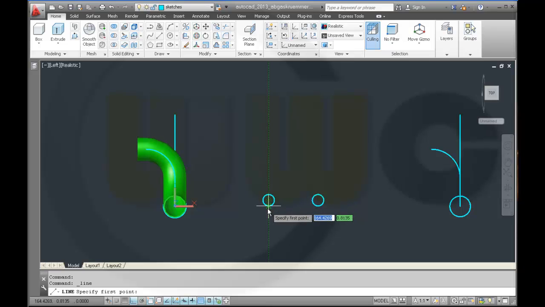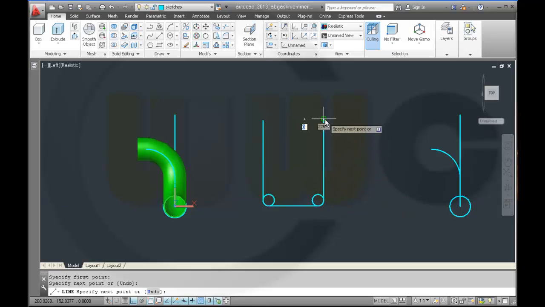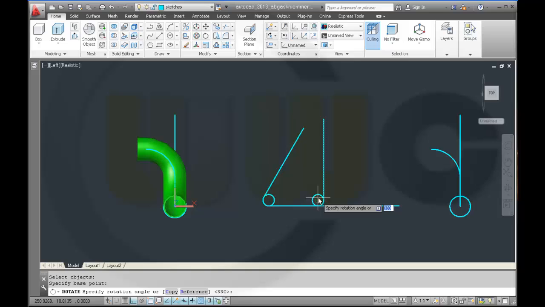Draw a line right here. Draw another line over here. Maybe something like that. And again here, like this. Then turn it. And that should be -30. And this one -30. Yep.